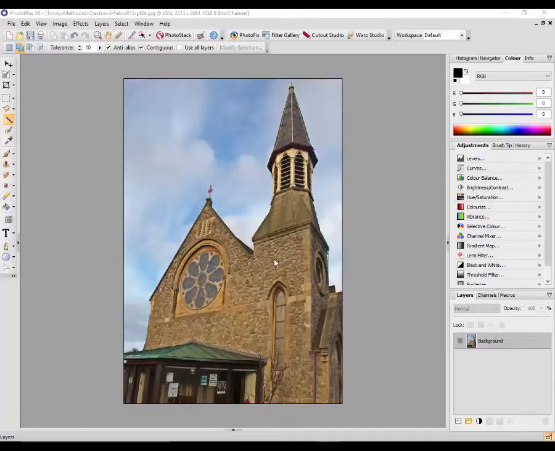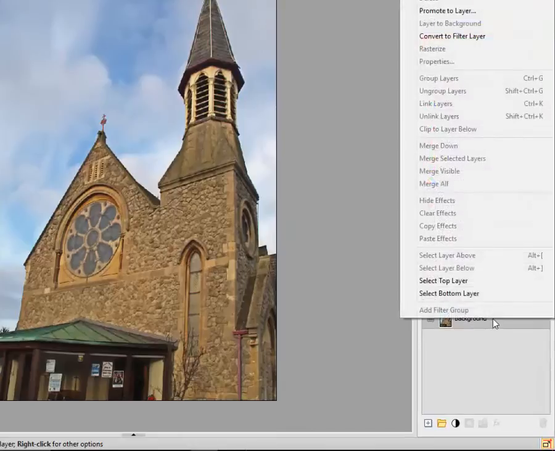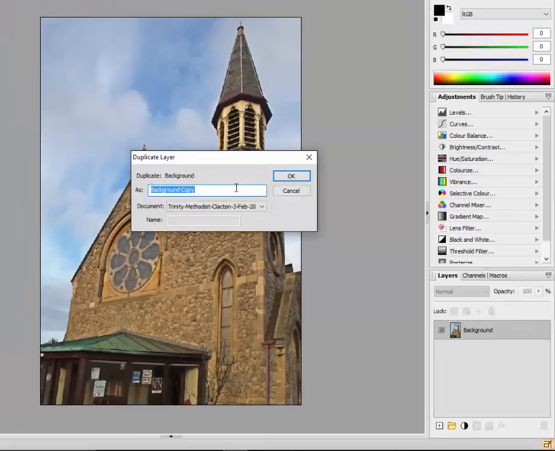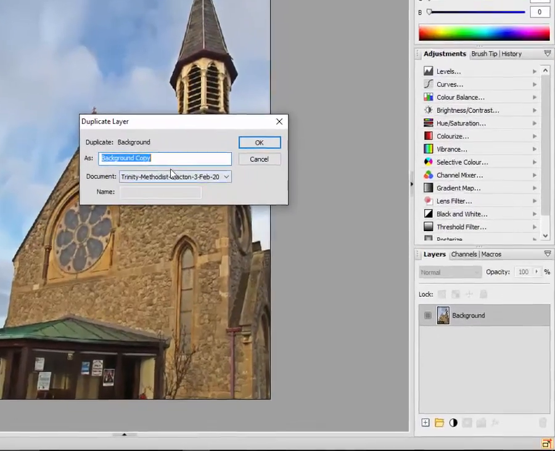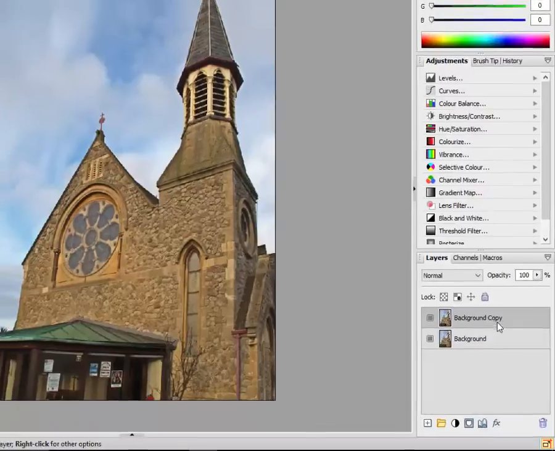So the first thing that we need to do is to duplicate this background layer. Down here on the right is the layers display area, and if you just right click on the background and then come up to duplicate, and then you can rename it, but I don't bother, but you can if you want to, but I just click OK. So now you've got two layers, background and background copy.